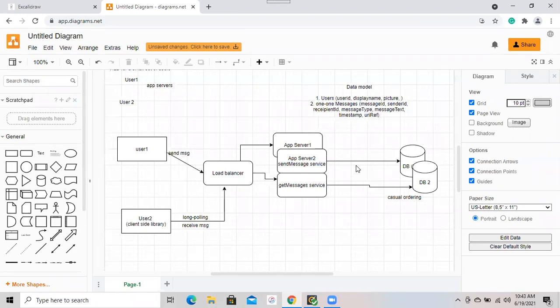We can use epoch time, right? It's global. It's the same for any geographical location, I guess. Epoch is basically just a format.